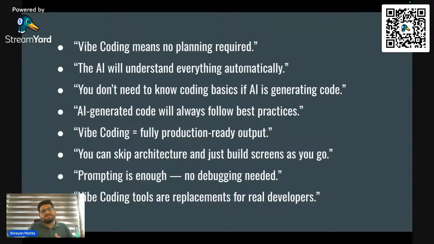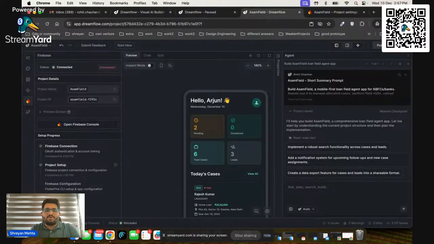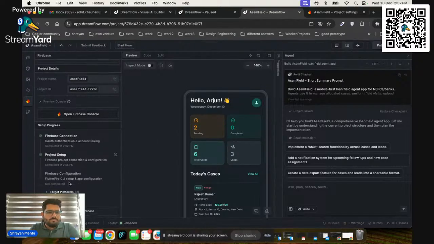Next is vibe coding is fully production ready output. I mean, you can deploy to production. Being the code deployable is one thing, and being it production ready is a different story, right? So can it be deployed directly? Yes. Even in Dreamflow, on top you have this feature that over here directly become published and it will directly deploy it. Okay, so this one is done over here.